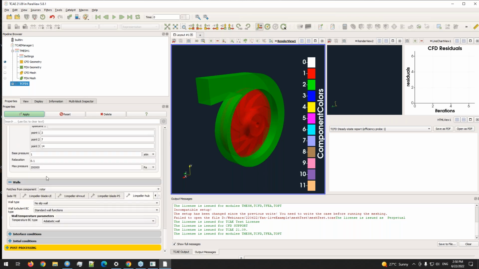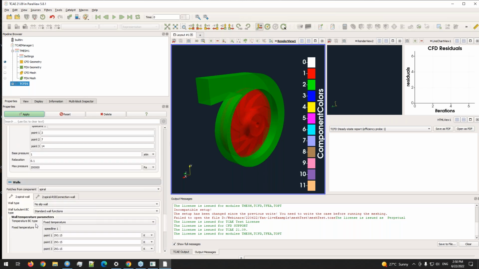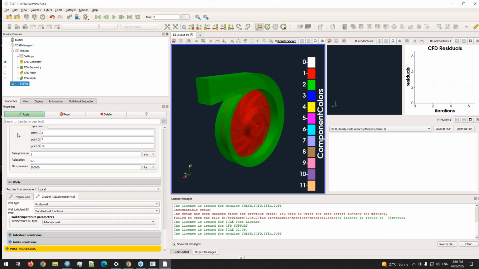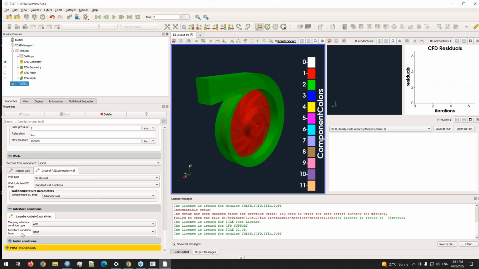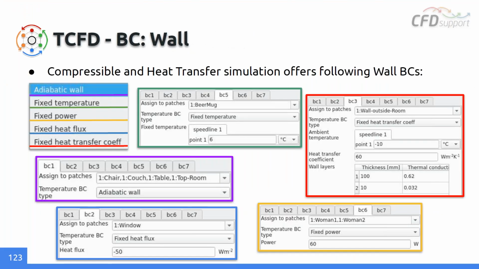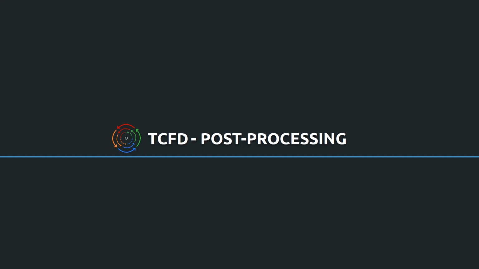All right. And the same I will do for the spiral part. So I will set adiabatic walls everywhere. Perfect. Interface conditions. So I have two options. First one with AMI and second one is mixing plane. Maybe I will again borrow the presentation.